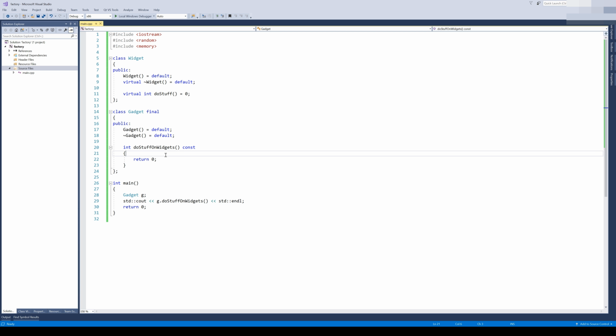So let's see what we can do on our widgets. For example, we would like to create a few of them. We want to do stuff on them, sum it up, and return it. Seems pretty simple, but where do we get our widgets from? The gadget only knows their interface. It doesn't know what the actual widgets are and how they work.